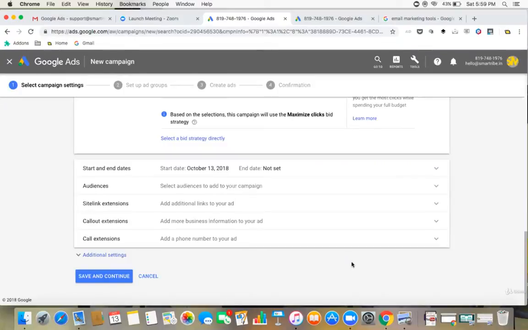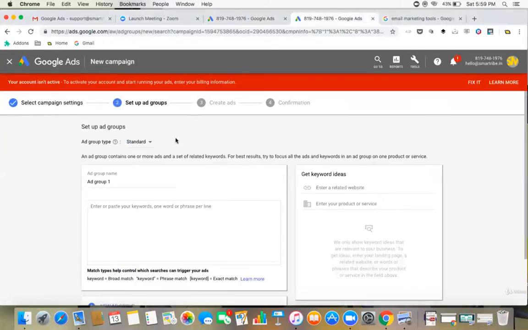Now, in the previous chapter, I explained how to choose the right audiences and also the advanced campaign settings. Assuming you have already done that, and added all your site links specific to your domain and your business, you will save and continue. Once you save and continue, it will take you to the next step, which is creating ad groups.